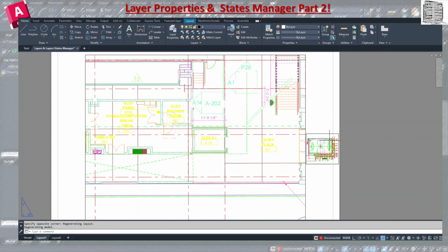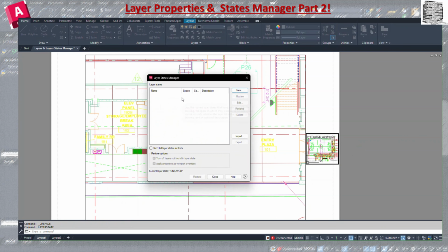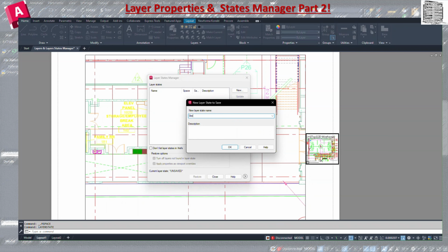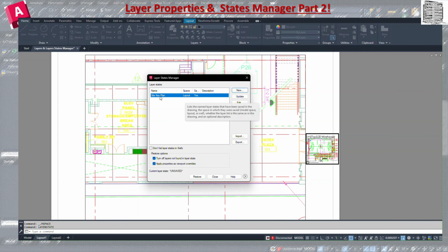So if I double click in and I want to type layer states manager, so I don't want to save one, I just want a layer state manager. So it's going to open up a box for me, layer state manager. I'm going to create new site key plan or whatever you want to name it, project, and it's going to assign a one settings for this.